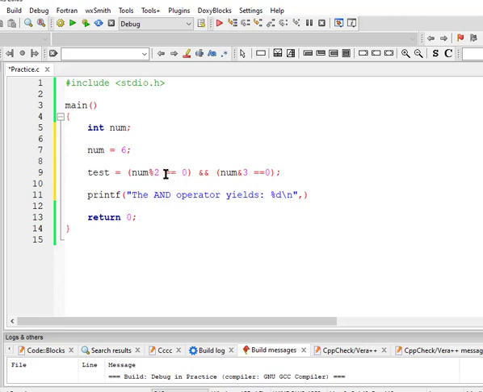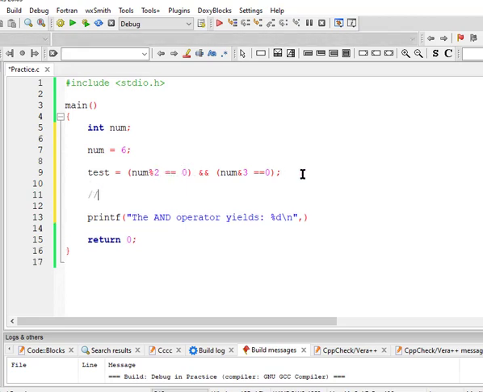Okay, now looking at this condition, let's look at this test statement now. Let me use comments. Now this num, we know num as 6, right? And 6 modulus 2, what will it give us? It will give us 0. Just like saying 6 divided by 2 to give us 3. There is no remainder, which means it will give us 0. So that means num %2 is equivalent to 0. That means this first part here is true.